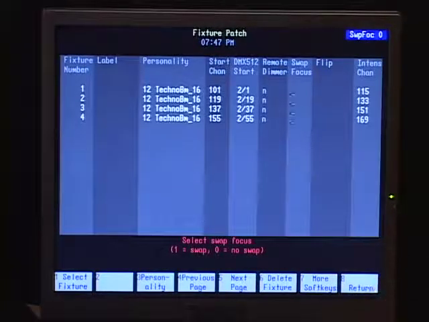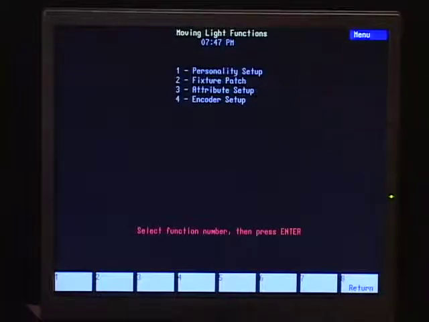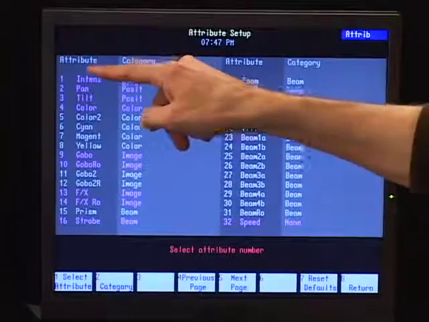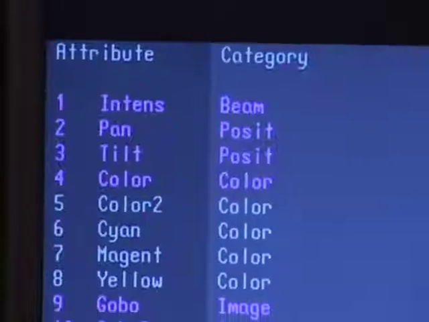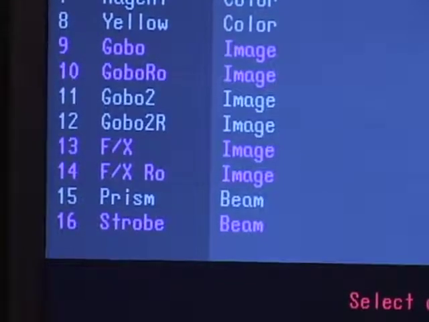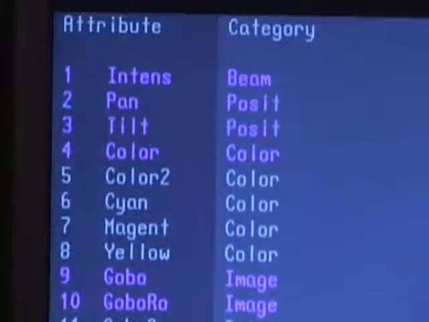I'm going to go ahead and return out of this so we can continue going through the moving light setup menu. Option number 3 is our attribute setup. Basically, an attribute is things like intensity, pan, tilt, and color. All of the functions of a moving light fit into one of four categories: either focus, color, image, or beam. If you need to make changes, you can do that here, but typically the way they come from the factory by default is a good way to start.